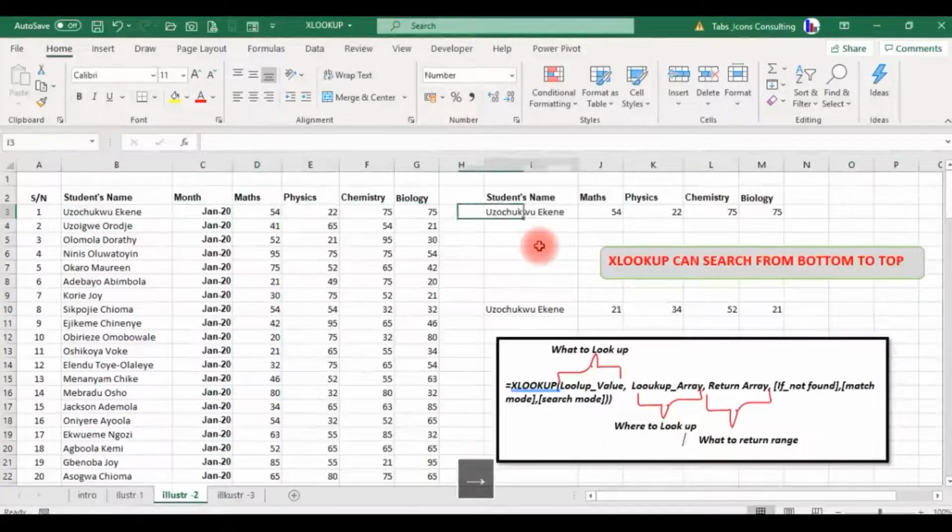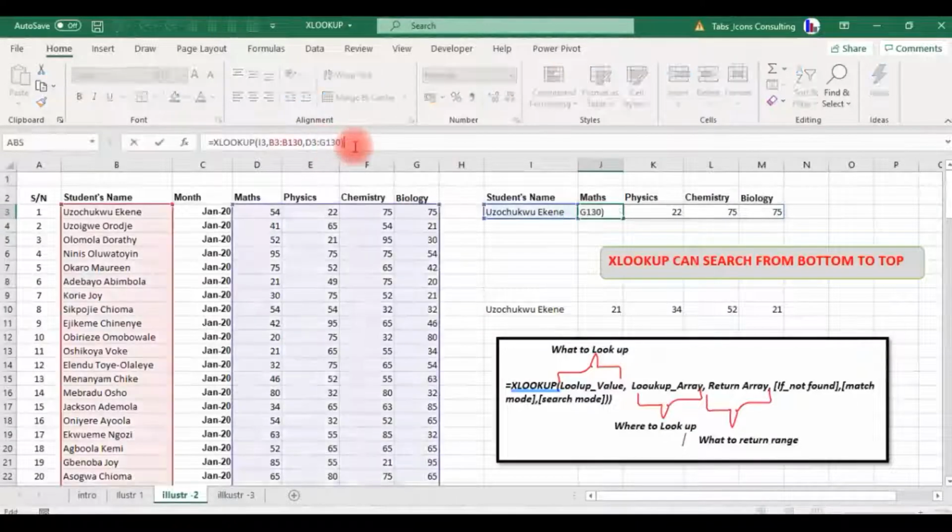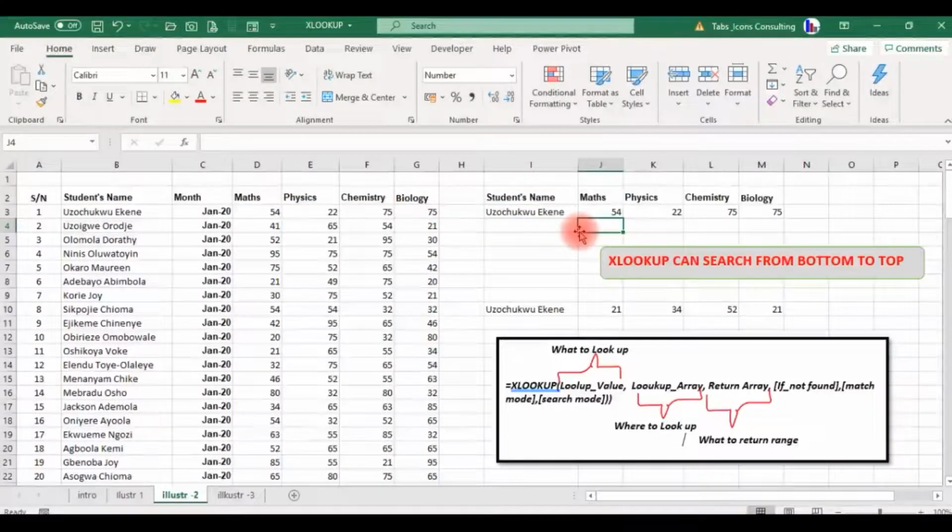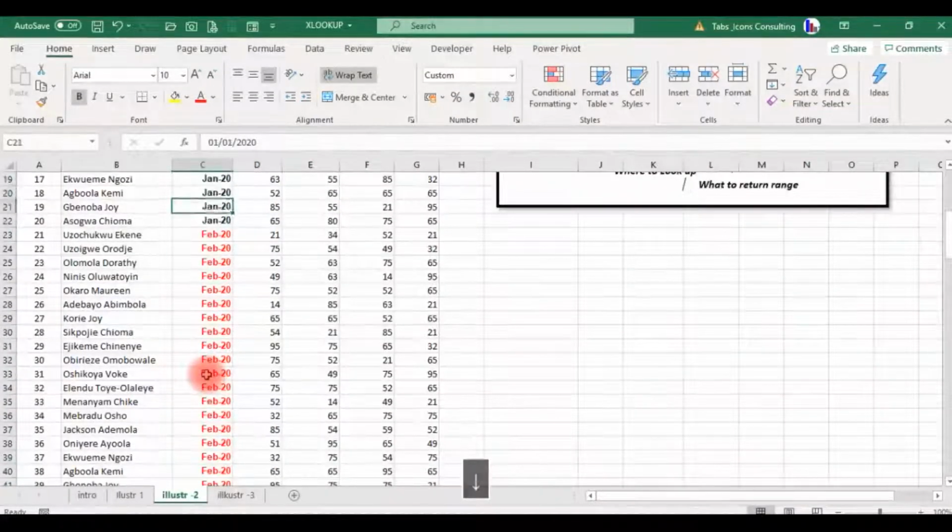Now we already know that when I did this, all I'm saying is if you check here, I've highlighted the whole of this data, which is January down to February. So if I pick any one, it's going to take only the month of January, because January appears first before February. So if you check now, I have Uzochukwu Ekene, which is his first name, and the system has reported these particular scores. But if you look down, you will see that in February we also have this same candidate.